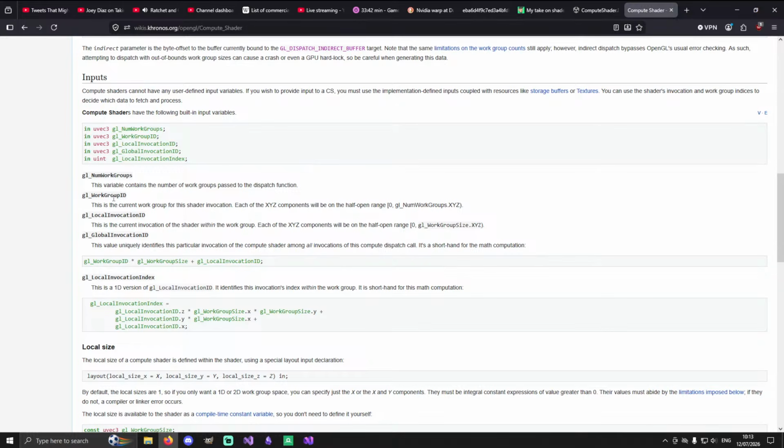Anyway, gl_WorkGroupID. This is the current work group for this shader invocation. Okay, so that's not what we need. Each XY component will be in the half-open range. Yeah, that sounds good.